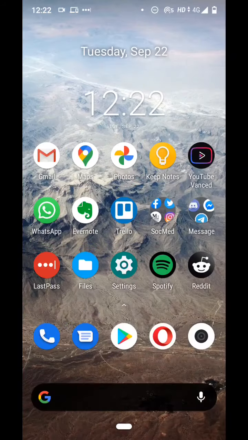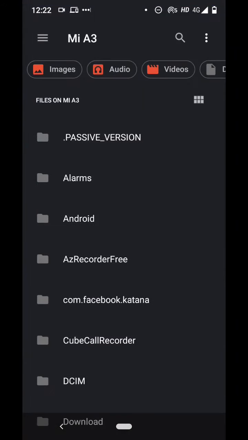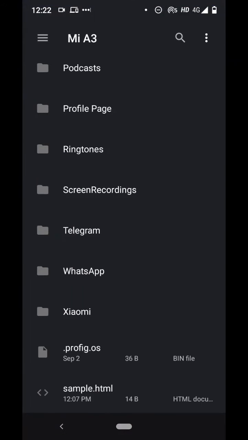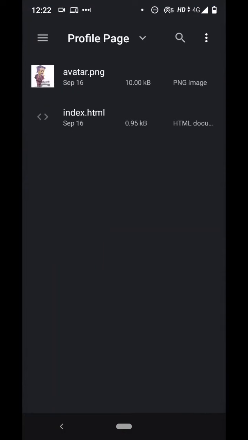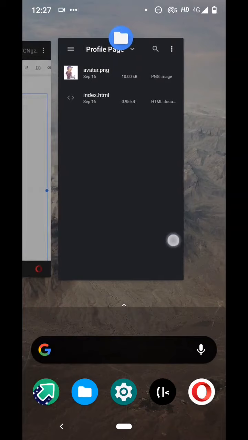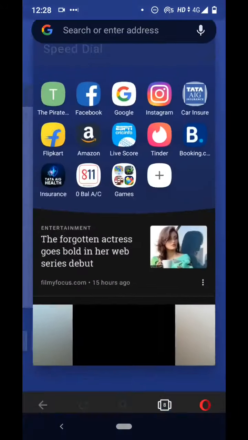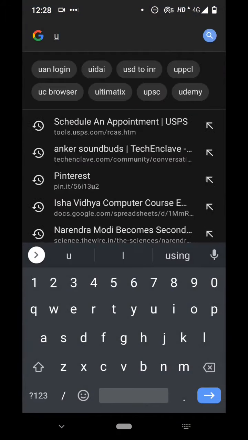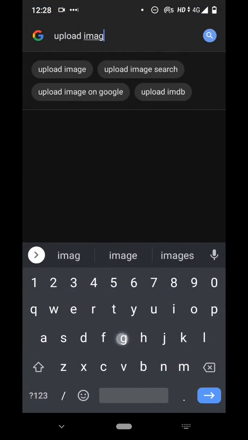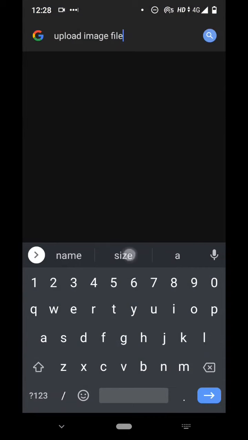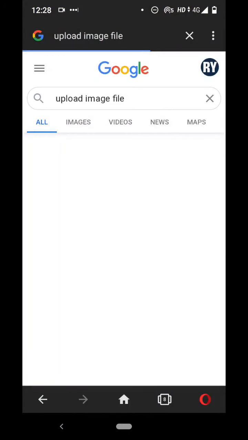So the image file that we want to use is basically resting in our phone. Okay, this is the image file that we want to use. Now we need to upload this image file so that we can get a link to it. So in order to get a link for this, we can use several services. For this, I'm just going to go to the browser and open a new tab, and here I'm going to search for upload image file, and you'll get a lot of links here.